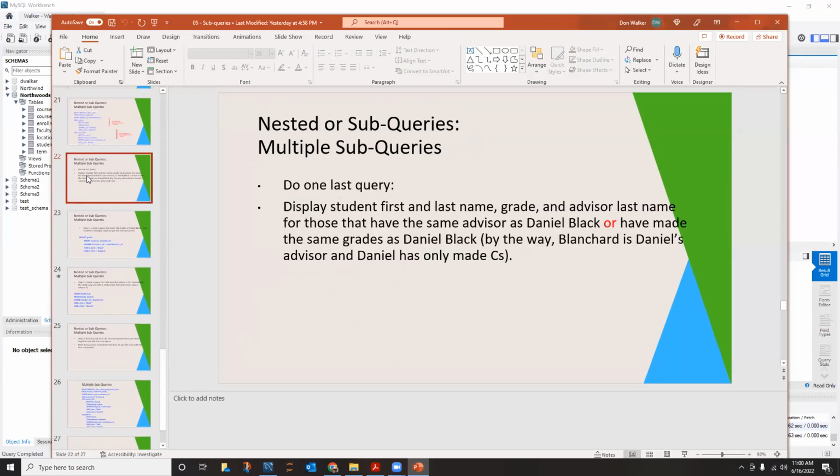One last query. Display student first name, last name, grade, and advisor last name for those that have the same advisor as Daniel Black or have made the same grades as Daniel Black. And by the way, spoiler alert, Blanchard is his advisor and he's only made C's. Okay, so first, we're going to do our subqueries, right? We always write our subqueries first.